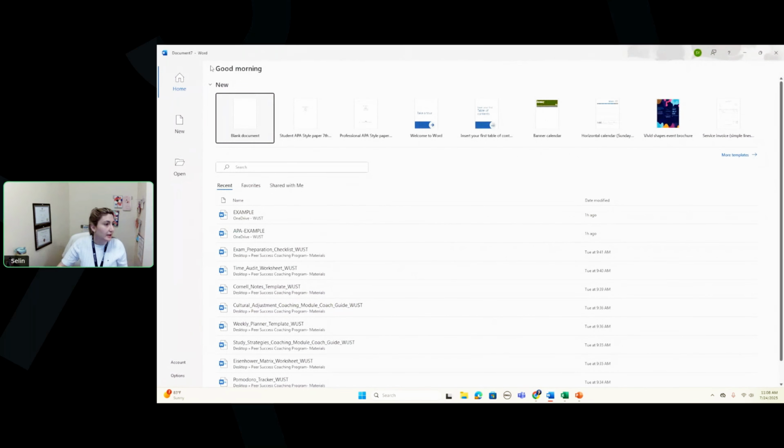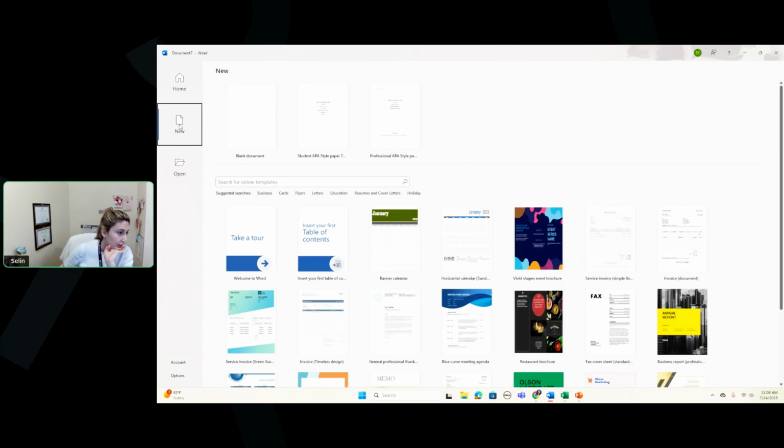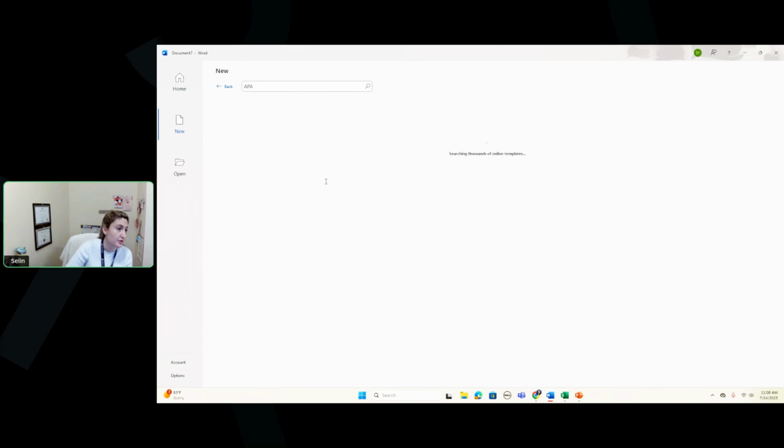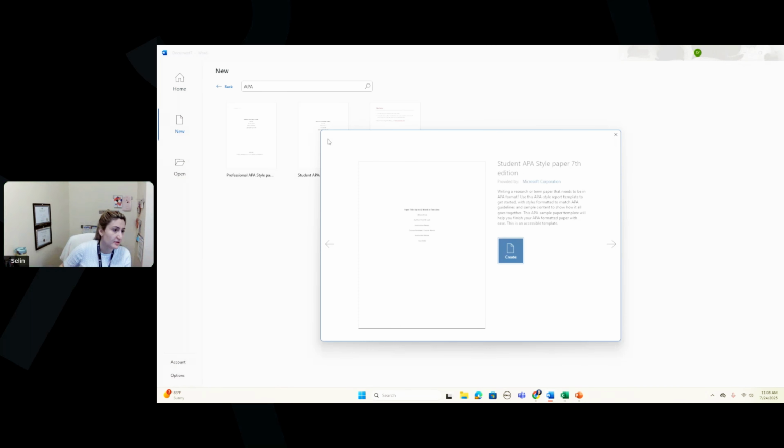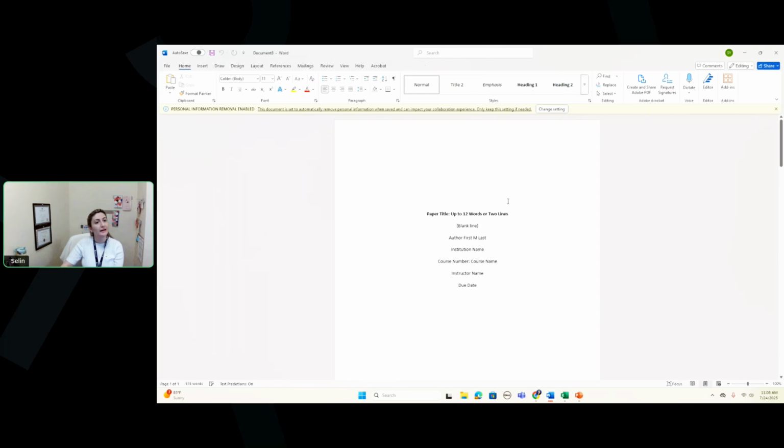As I told you, when you open Word, you'll see Home and New. Click on New, and you will see the search bar here. All you need to do is type in APA format and search for it. You'll see two versions of the APA style: the first is professional APA style, and the second is student APA style paper 7th edition. Select the student APA style paper 7th edition, and let's open it.